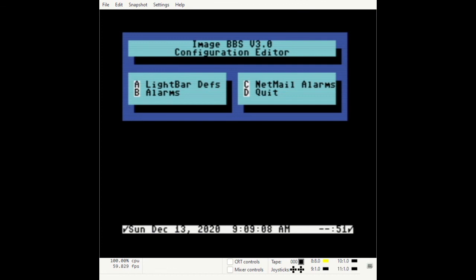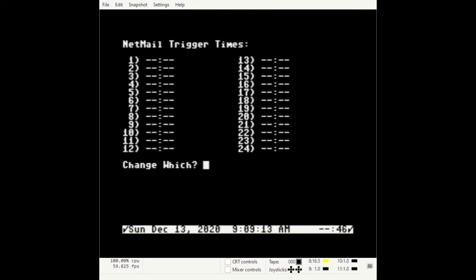By hitting the return key, we go into the netmail alarms. Now notice this board is not networked, at least not yet, but if it were, we would be able to set up 24 times throughout the day to perform network maintenance. If you're in the network and you're linked with another board, you're going to want to set your netmail trigger times for a time other than when your connections are doing network maintenance, so that you don't end up trying to call each other at exactly the same time.